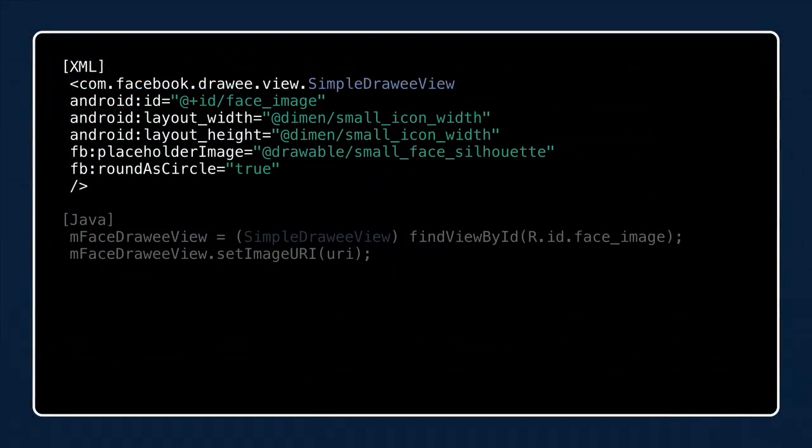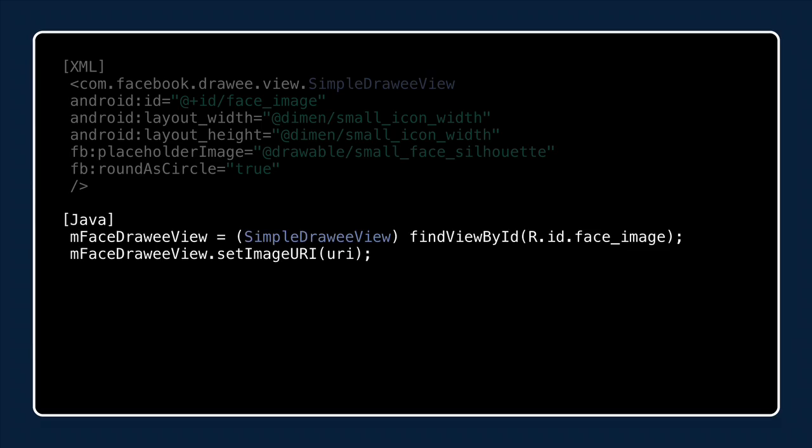Okay, let's now see how to use Drawee in the app. Much like we would add an Android image view in XML, we just add our Drawee view. And here we can specify various options, such as placeholder image, rounded corners, etc. And in Java, we just get that view and send the URI to it. If we need something more complex, we can build a Drawee controller instead and set that instead of setting the URI.